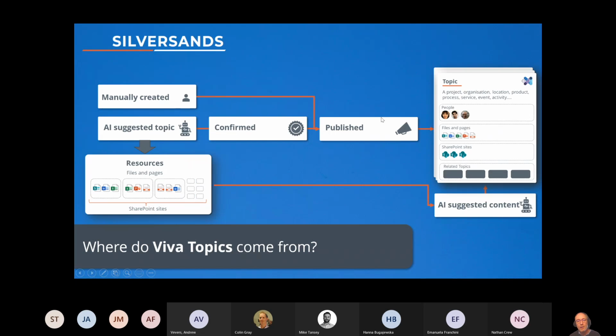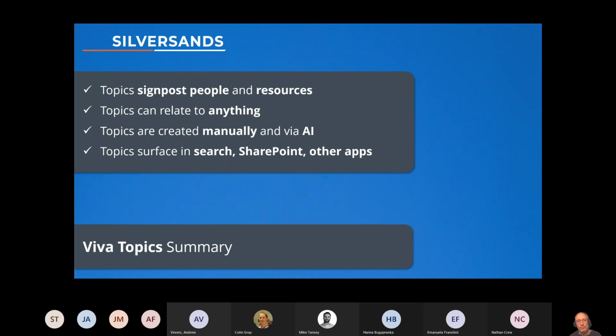Okay, so let me summarize. Essentially, a topic can relate to anything: animal, vegetable, mineral, whatever you want. It's not a technical thing. It relates to a term, a phrase, an acronym. It's whatever has meaning to your organization. It is there to signpost people and resources. Okay, that is its primary purpose.